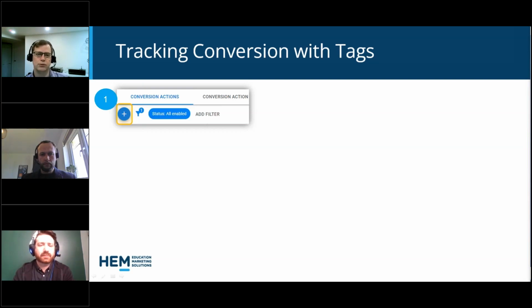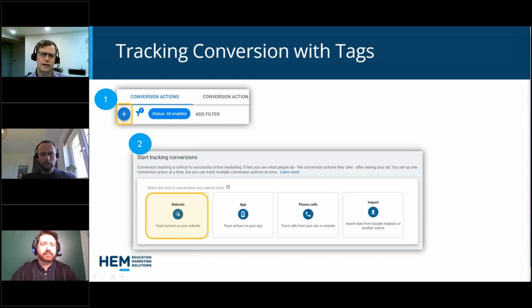So click on that blue circle, and it'll ask you, what type of conversion do you want to start to track? In this case, we want to track them going to a new website. In this case, it's really just that thank you page. Every time someone goes to that thank you page, it'll count as one, and that is one person who has filled out the form completely.